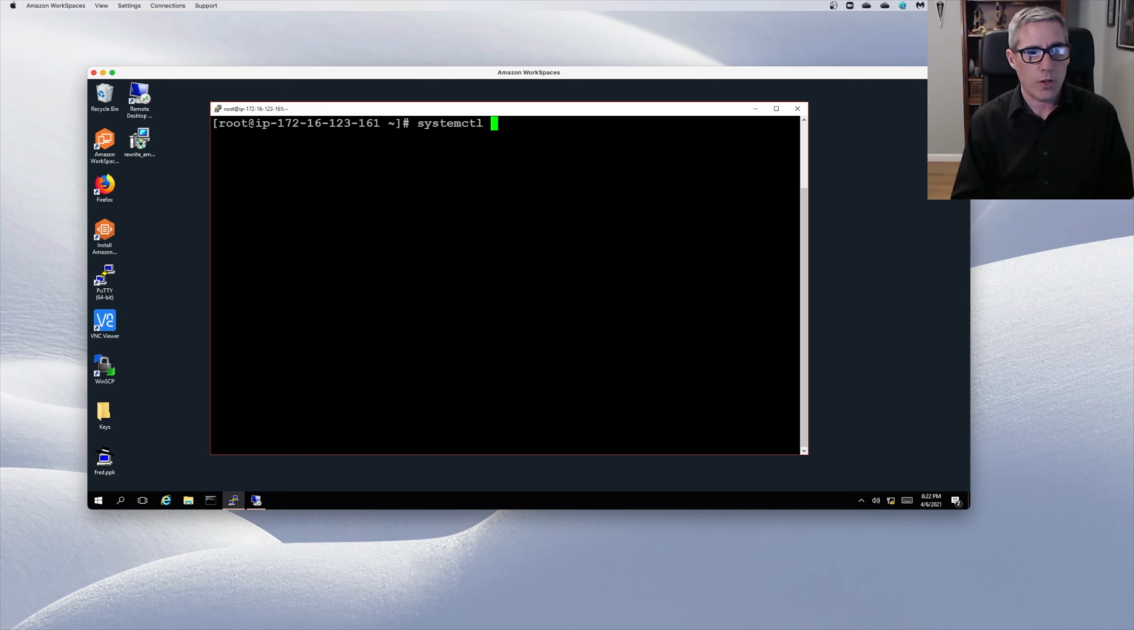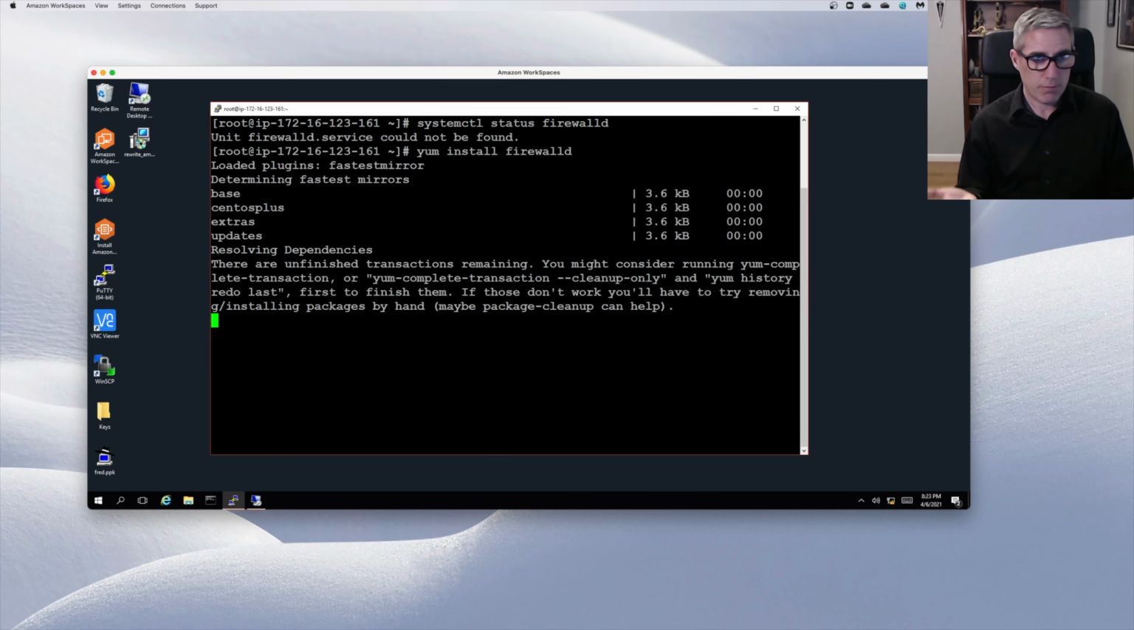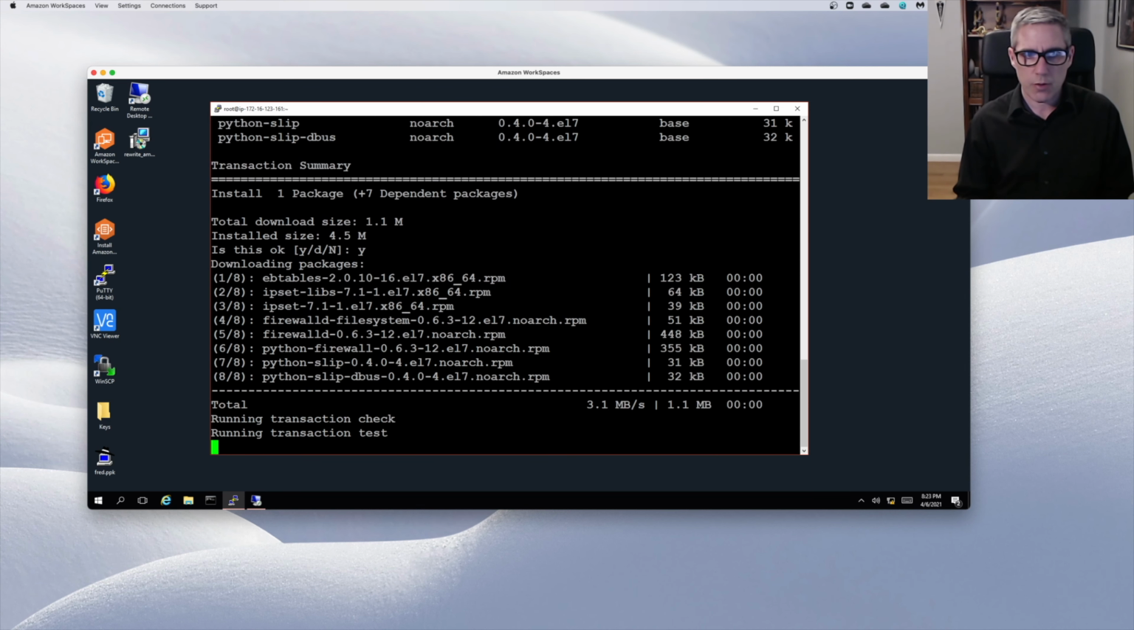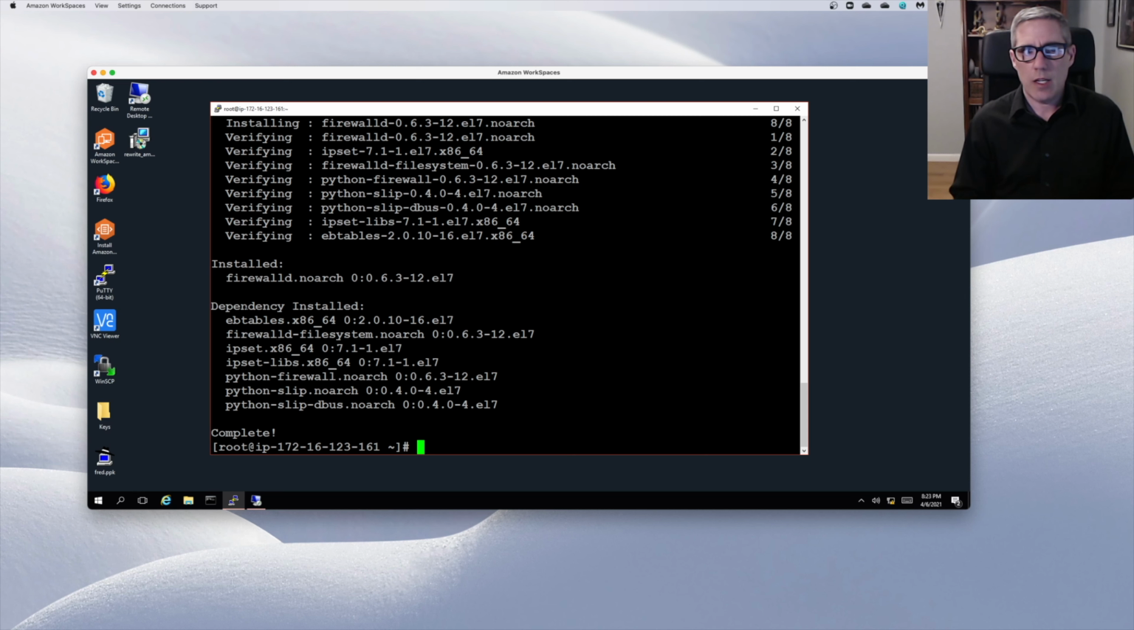systemctl, and I want to run status firewalld, and you see it doesn't even find the service because it's not installed. So first thing we need to do is install it. Yum install firewalld. It's going to be a pretty quick install. I will select yes, of course. And now the service is installed.